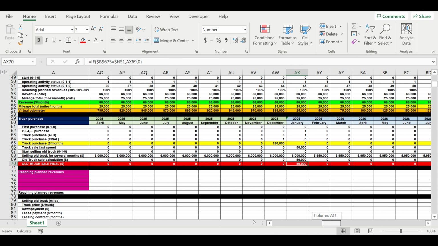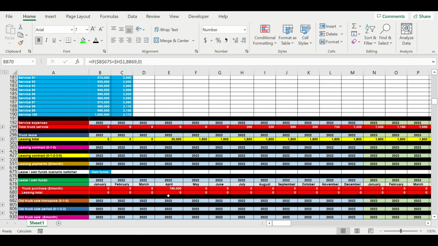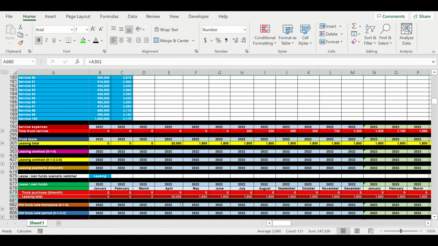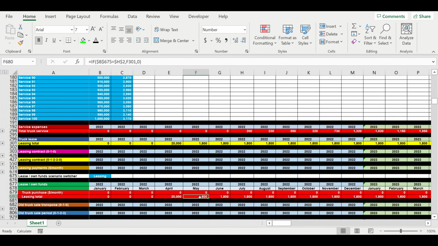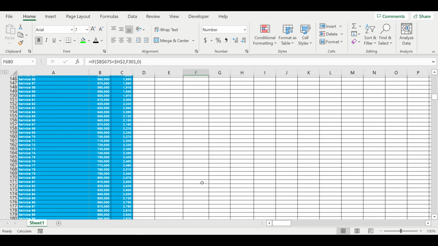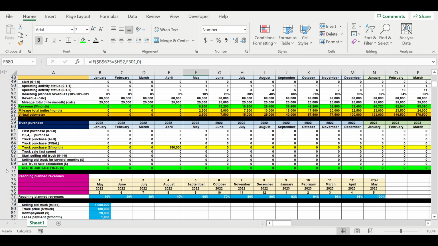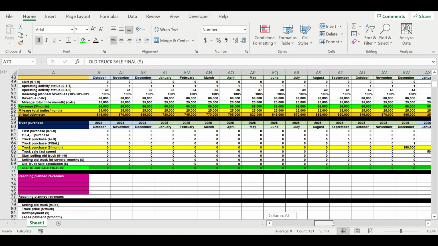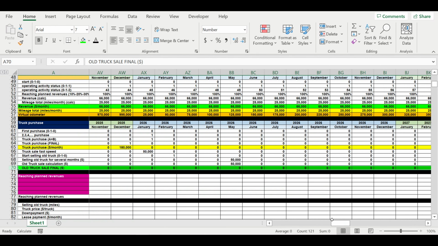If we are using the leasing scenario, we will see 0 there. So here we see leasing payments, down payments, and monthly payments, and when we sell an old truck we have 0s because the truck goes back to the leasing company.